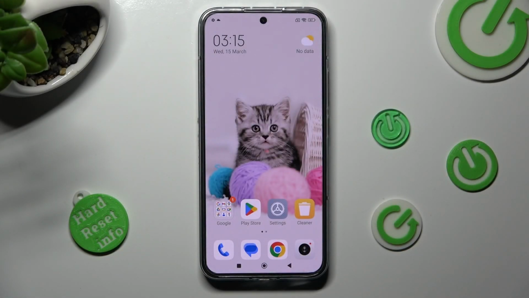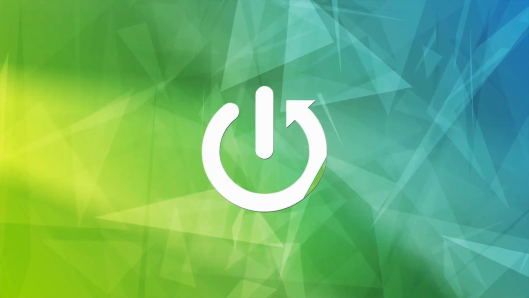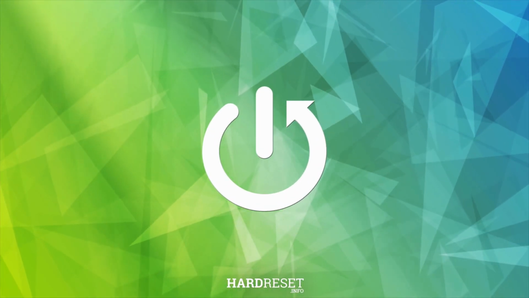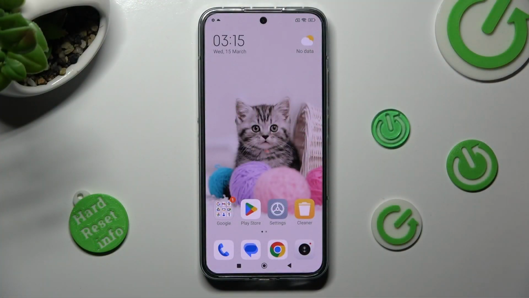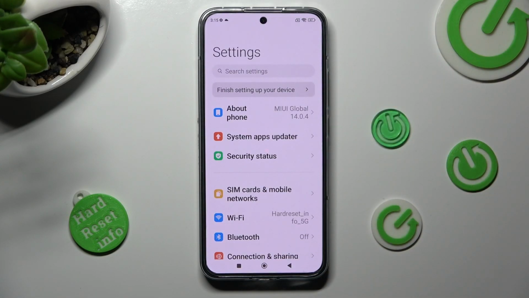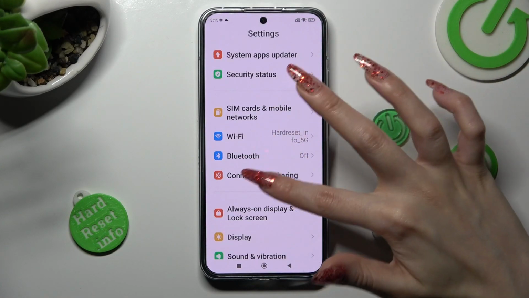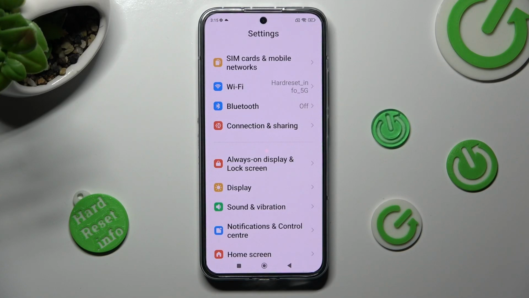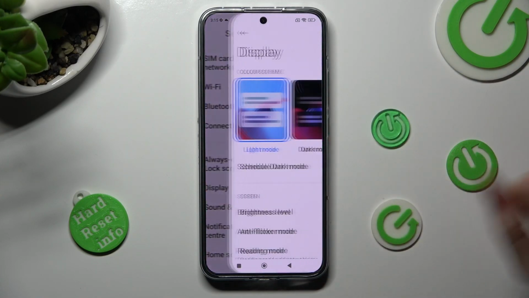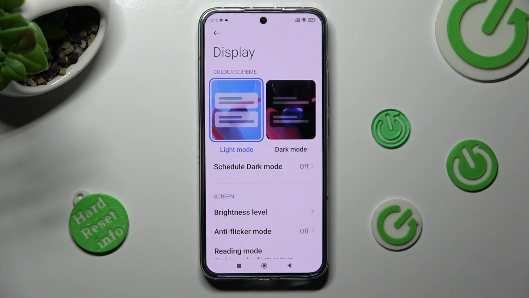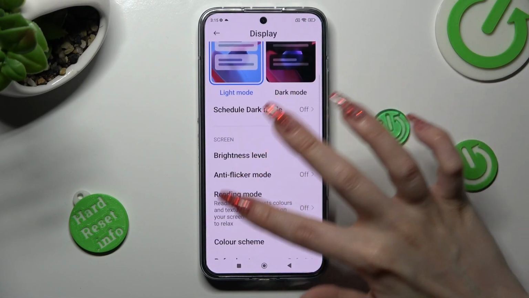In front of me is XIAOMI 13 and today I would like to show you how you can resize font on this XIAOMI. First of all, go into settings. Now scroll down just a bit to access display section. In it, scroll down again.